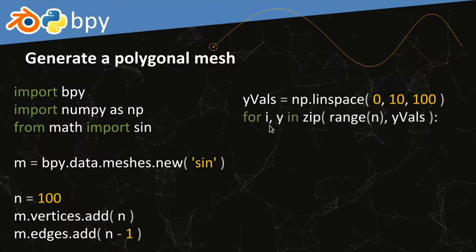And then we iterate over those, and this is kind of a silly way to use zip here. I could probably have used enumerate, but never mind, this is going to work. And we just have i that is the current iteration, and y, which is the y value. And then we go over each and every vertex within the vertices collection, and we give the coordinate these following three values. So for x, all vertices get a 0, and for y, we use the linspace values here, and then for z we use the sine value of y.